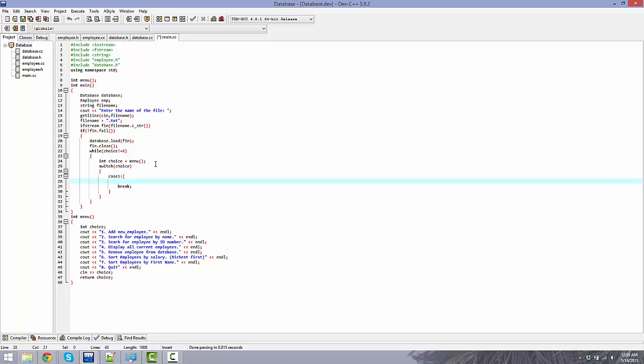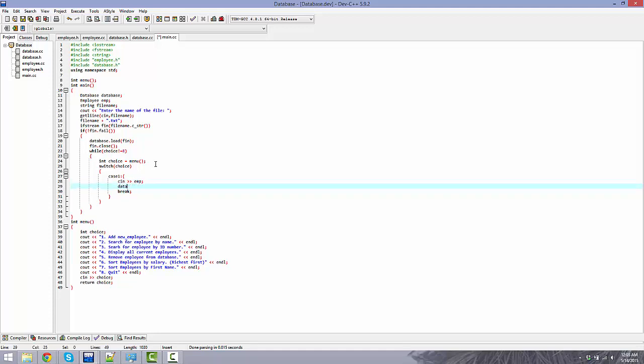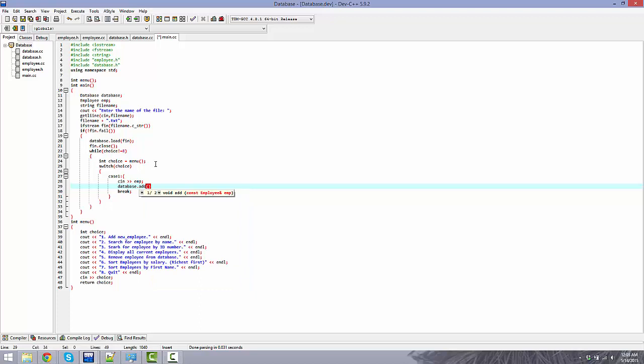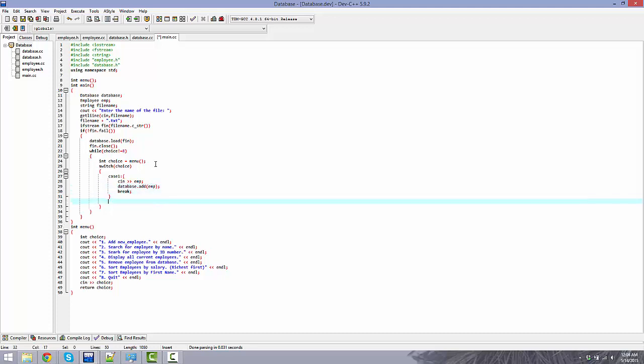There we go. Case 1, we're just going to cin emp, then database dot add emp. All right, that's all you need for that case. That's just going to be the add case. Use the overloaded operator with cin to get all the individual information, name, address, ID number, salary, years worked, all into that, and then add it all onto the array.